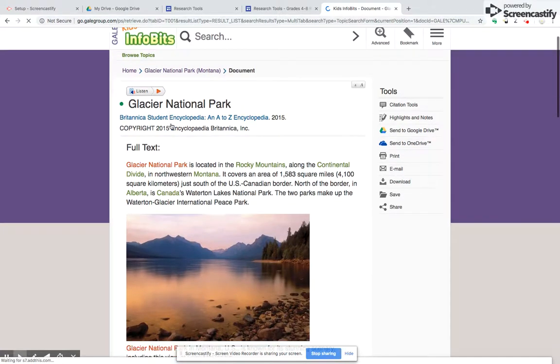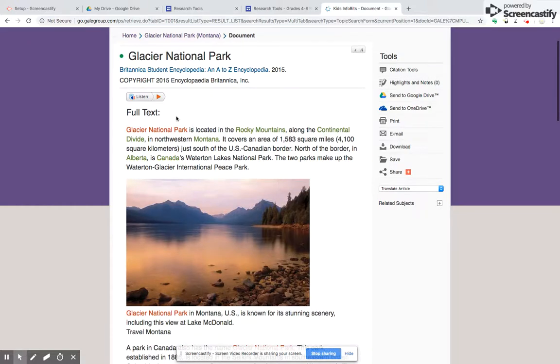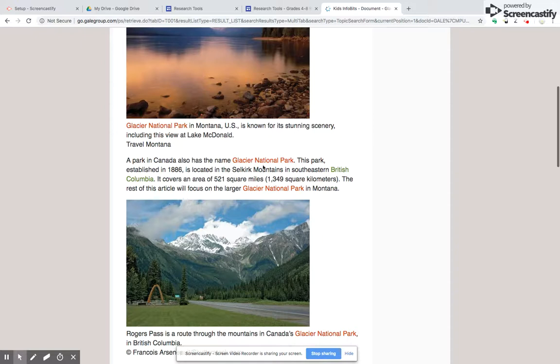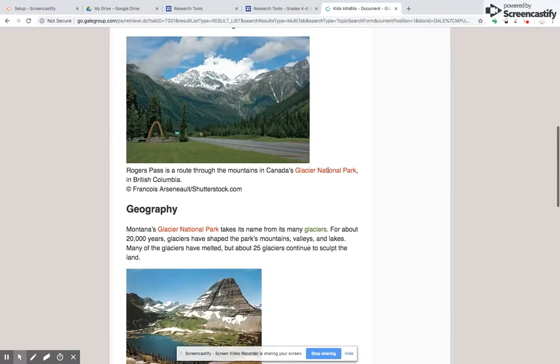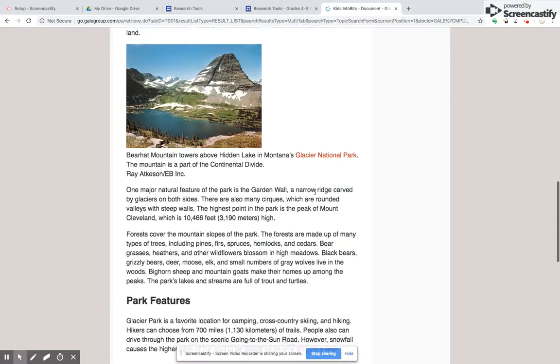And the book is a Britannica Student Encyclopedia article. If I wanted to read it to me, okay, maybe I see a few tricky words, I can go ahead and listen to the whole thing. Okay, but I can also look at these red terms. And the red terms are just in reference to what I searched for, Glacier National Park.